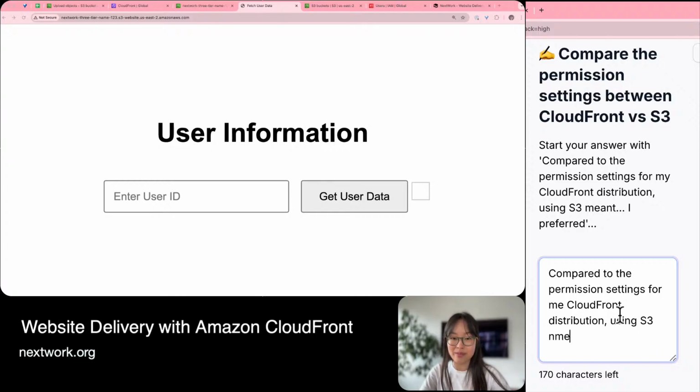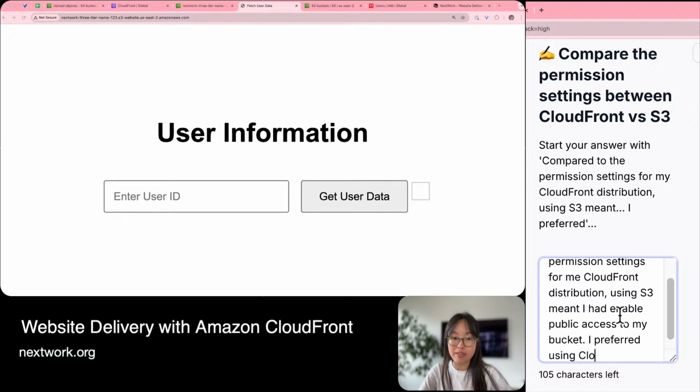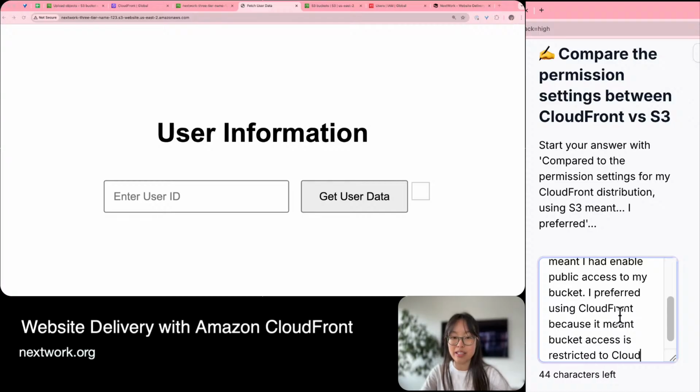Using S3 meant I had to enable public access to my bucket. Which one would you prefer? I preferred using CloudFront personally because it meant bucket access is restricted to CloudFront only, which is great for security.